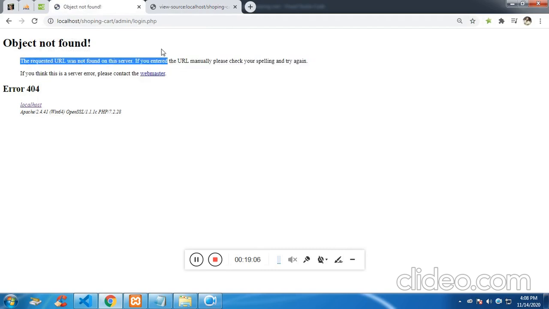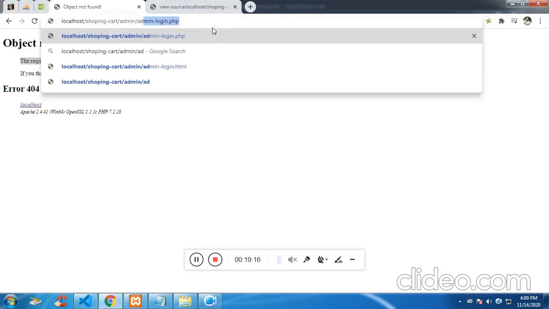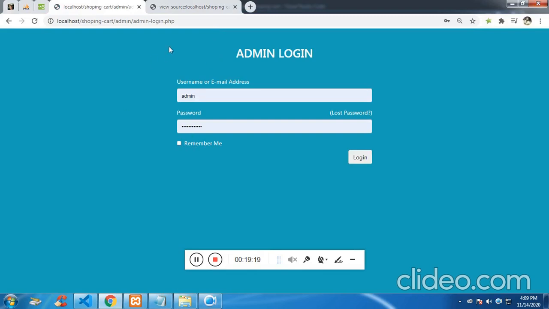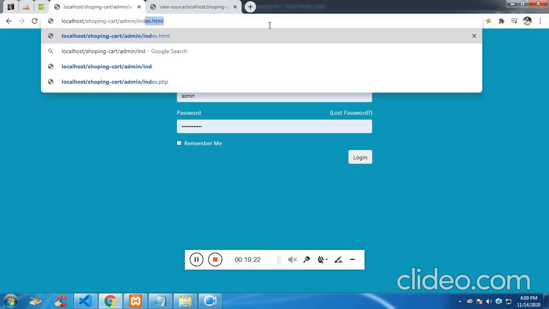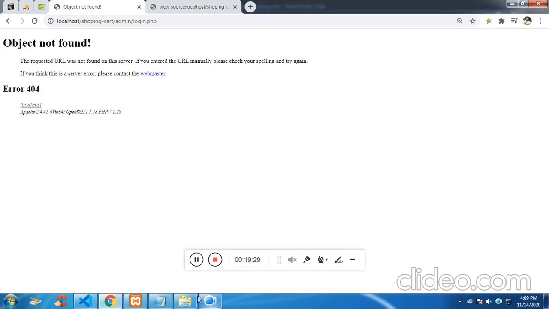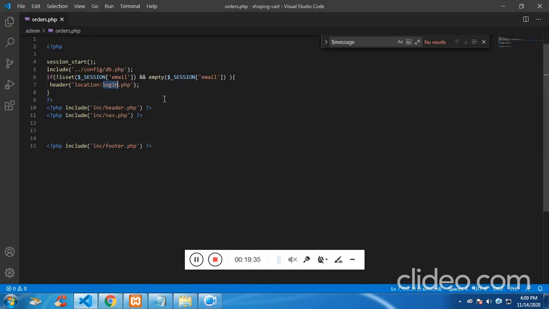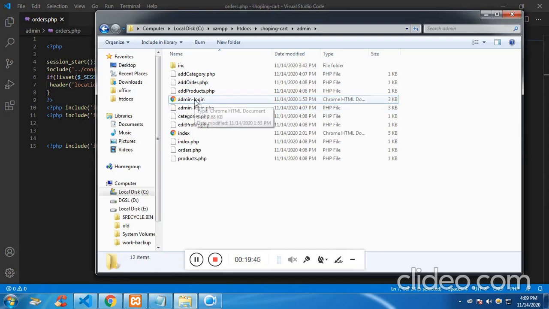The requested URL is not found on the server. On the admin, we have an admin login.php, not the login.php. So index.php, not the HTML but the PHP. So actually it is happening if the session is not set. The problem we made is we have used login.php, but the actual file name is admin login.php. So instead of doing that, why don't we change the name over here?